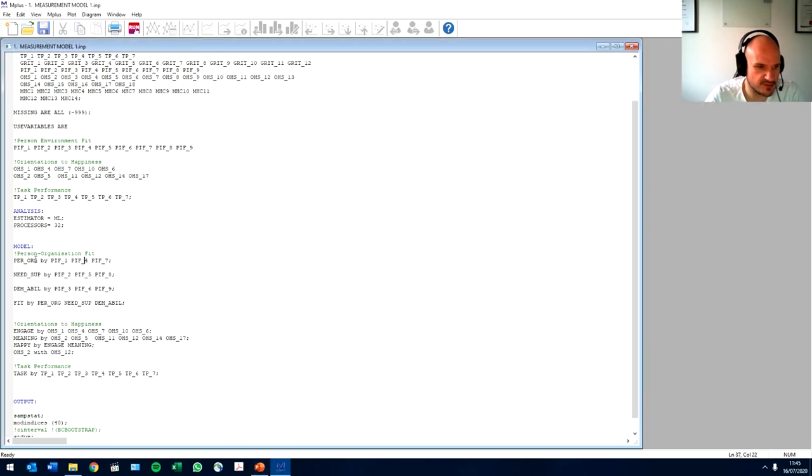So I specified them, person organization fit, by the items in the questionnaire that tell us that these 3 items measure person organization fit. So person organization fit by item 4, 1, 4, and 7. Need supply fit by item 2, 5, and 8. Demand ability fit by these 3 items.